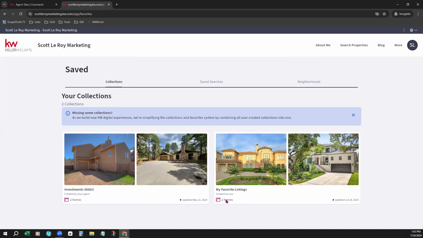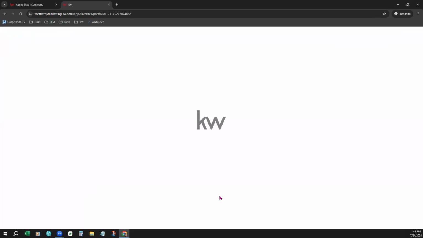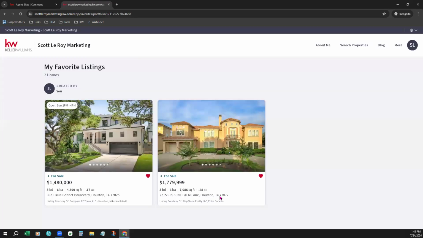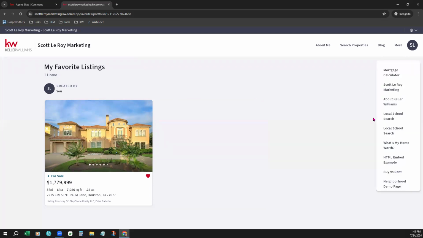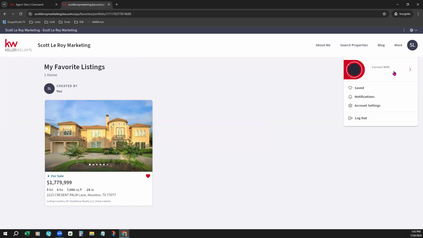I'm going to go ahead and click on this collection. There it goes. And it shows us our two homes here. If they want to remove a property, again, all they have to do is unclick the little heart, and that's how they update their collections. Now we'll go back to the initial, go back to saved.